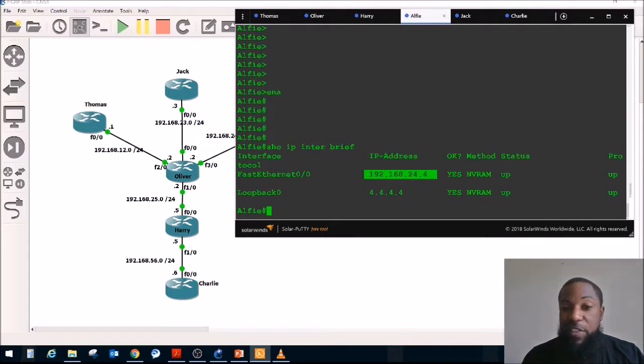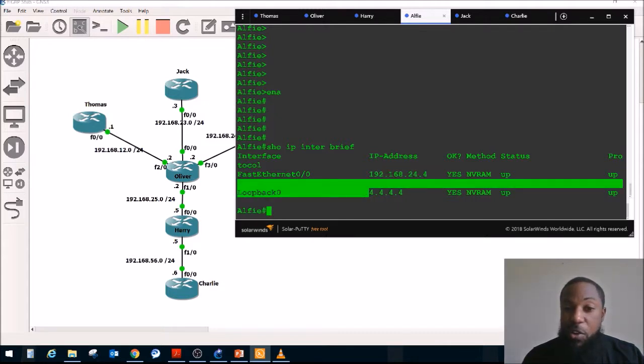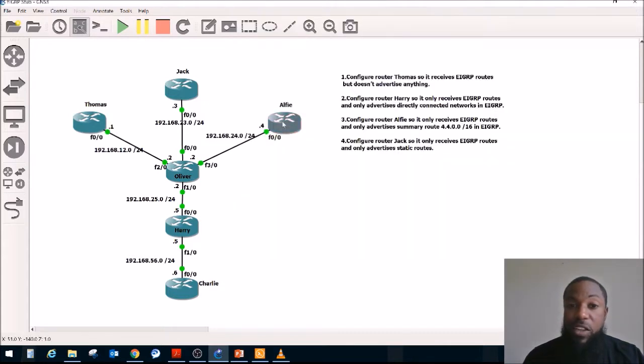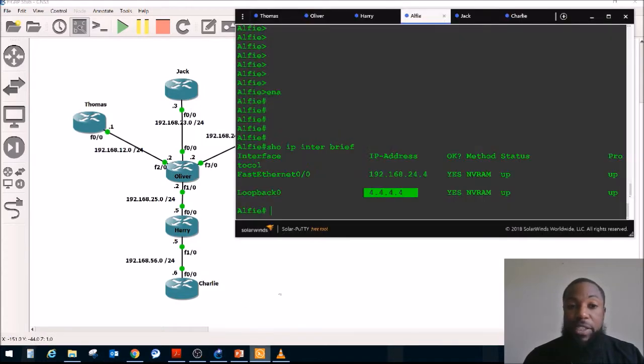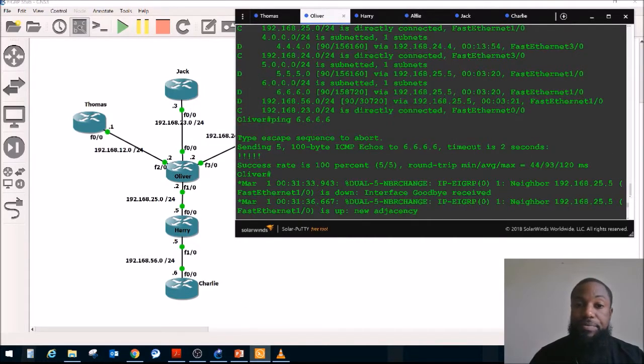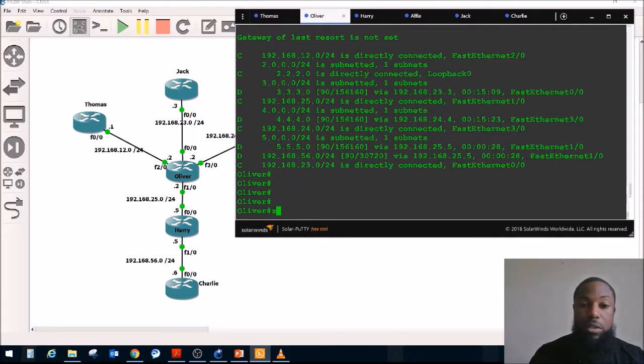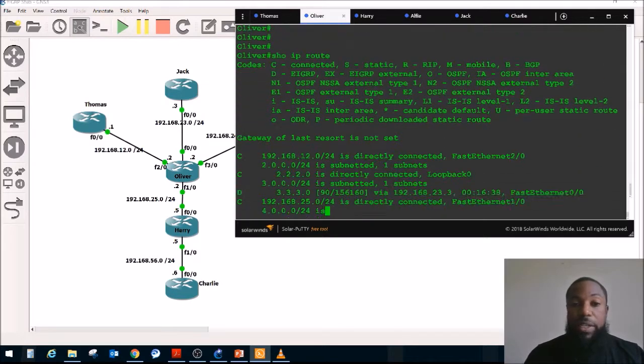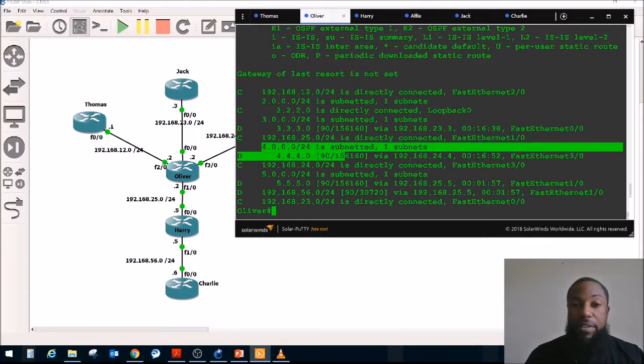So, show IP interface brief. We got the physical interface of 24.4 and also this loopback 4.4.4.4, which is on Alfie. Can Oliver see them? He should be able to. Go back to Oliver. Show IP route. So he can see the quad 4 network there, right?